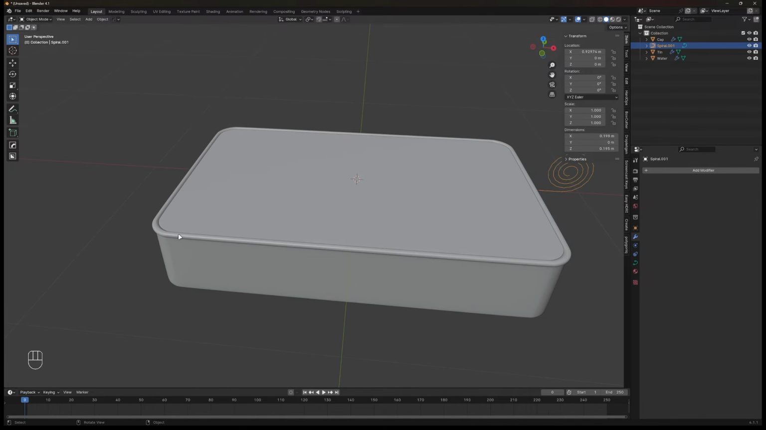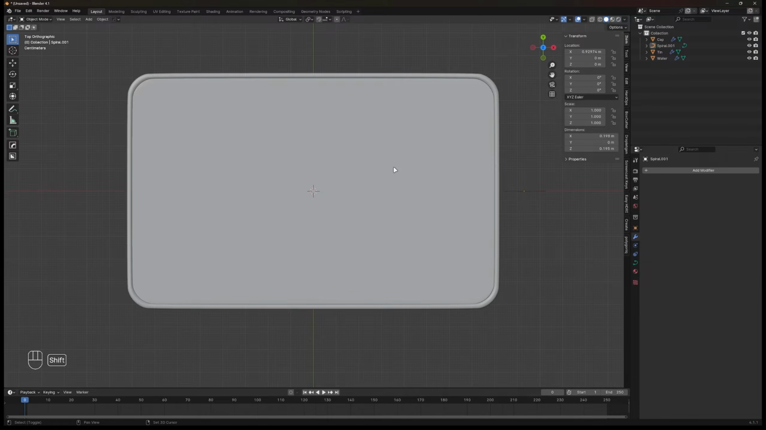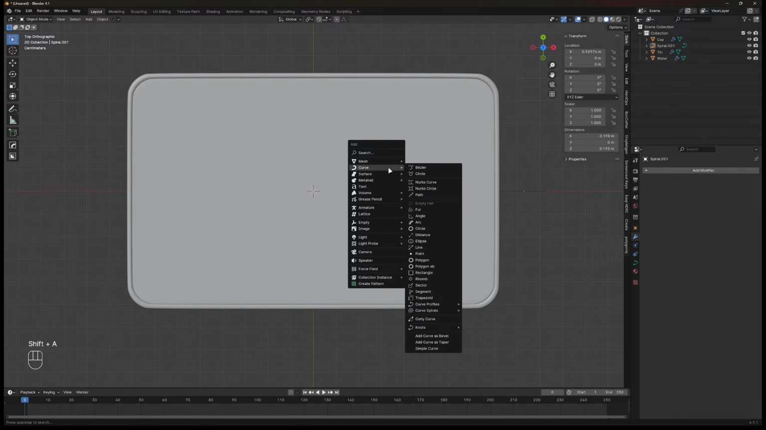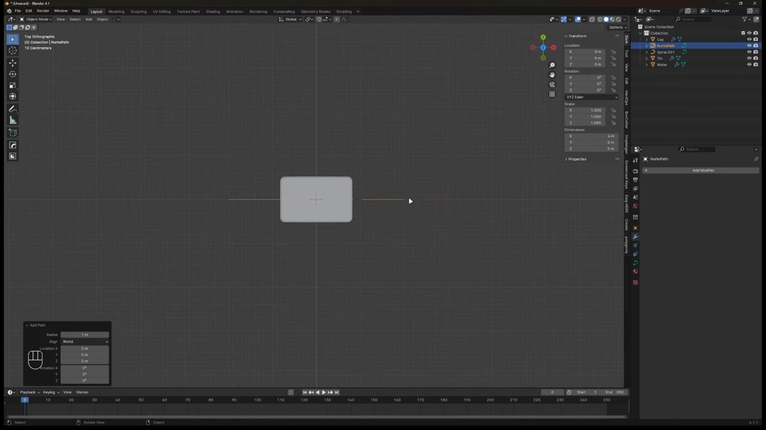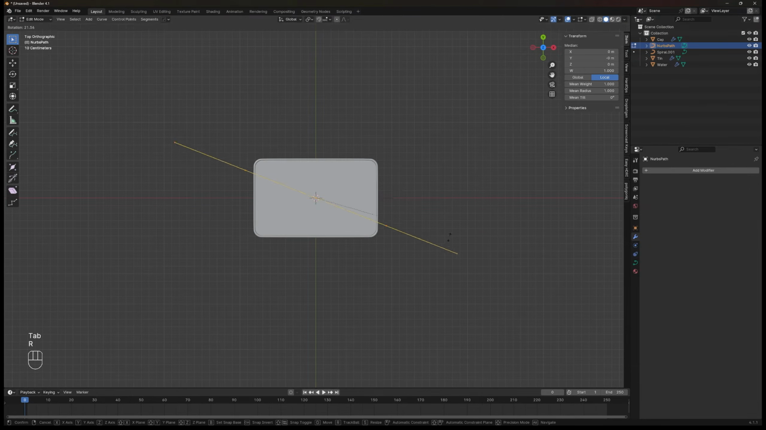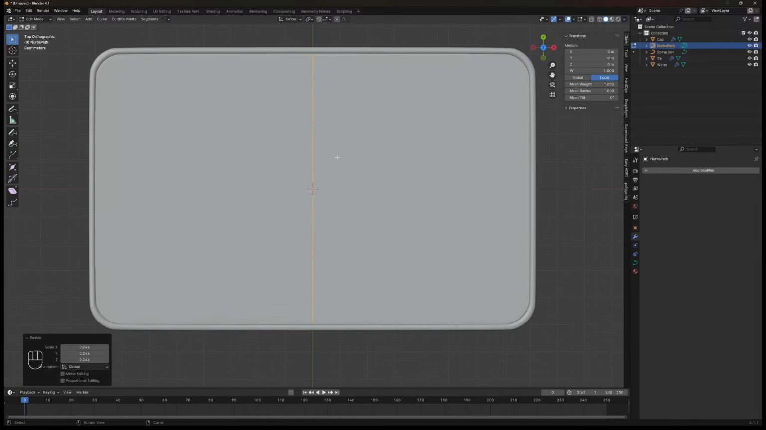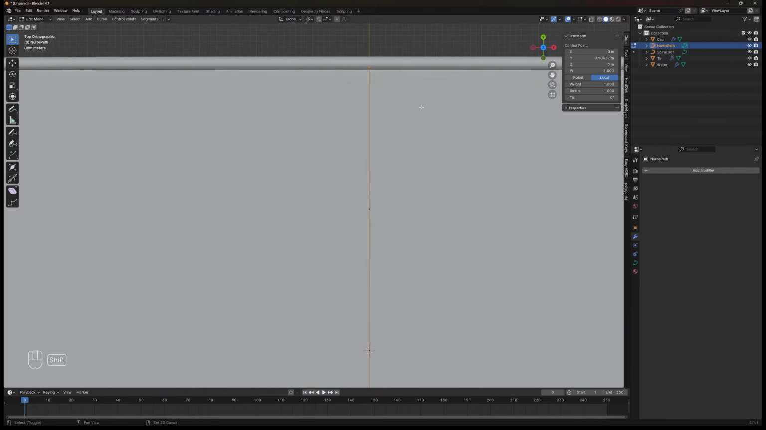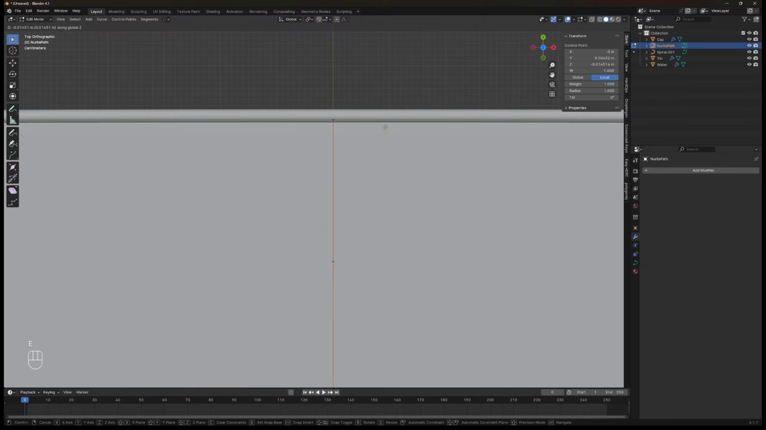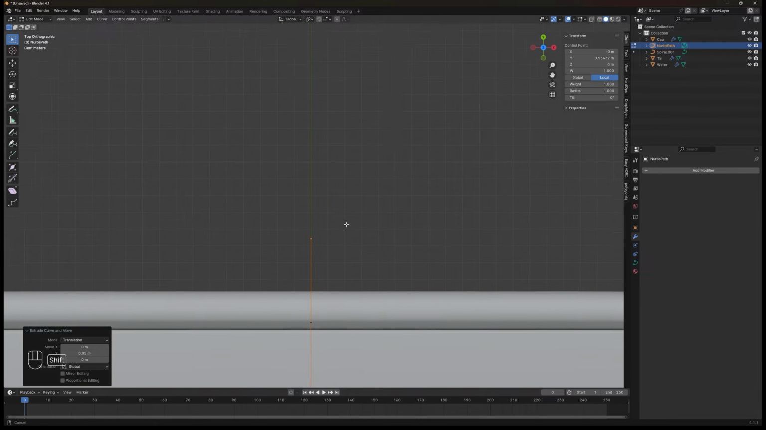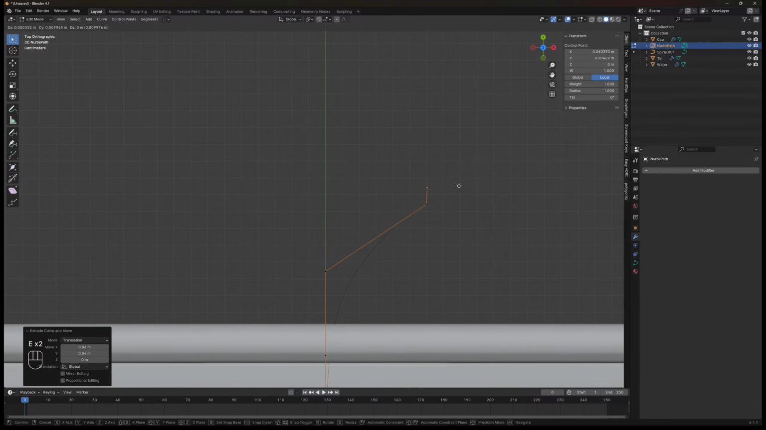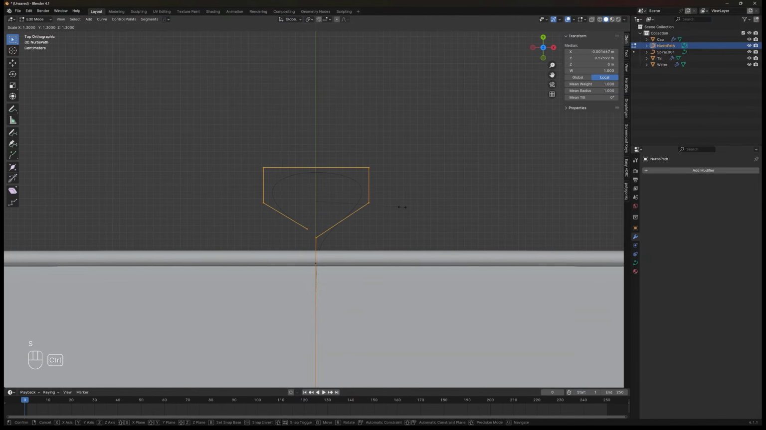Move to the next step and let's create the opener key. First, add a path on the curve section, curve. Rotate it on the top view, 90 degrees on y-axis. Scale it a little bit to match the tin size. Then extrude the top vertex here to the top with a tiny move. Keep extruding the vertex while holding down Ctrl button. Use your imagination here to make the key shape, or you could just follow my shape here.